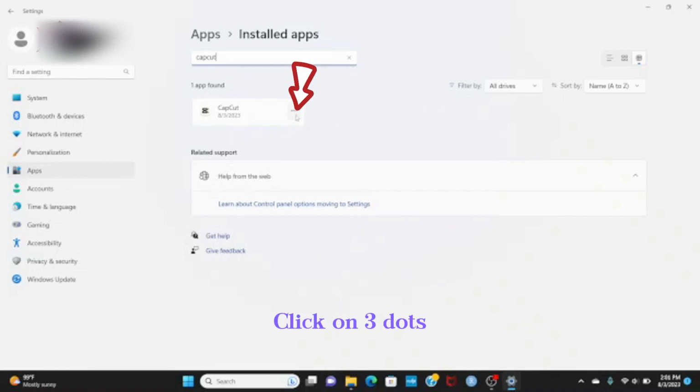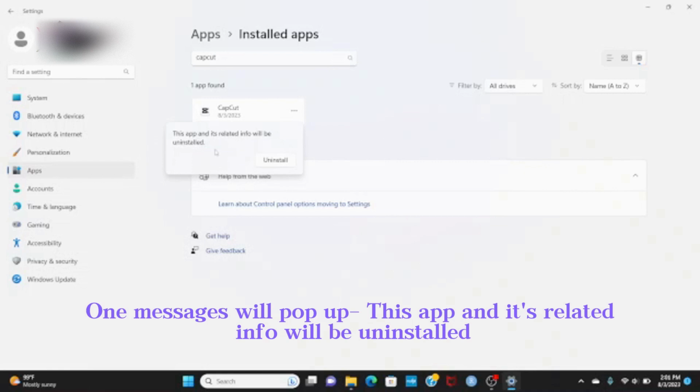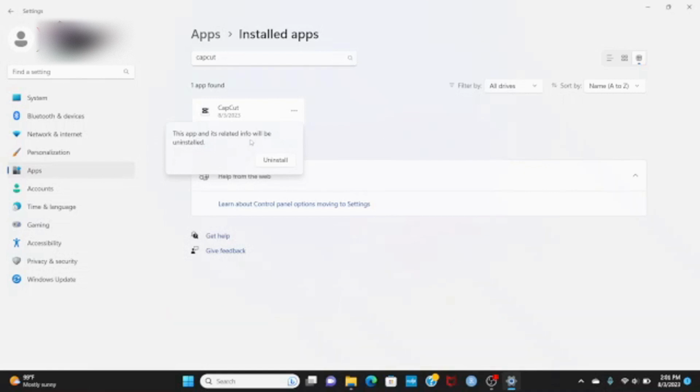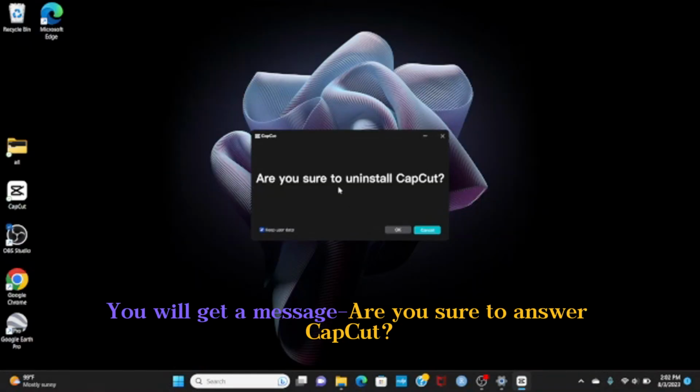CapCut. Click on 3 dots. 2 options will come. Click on Uninstall. 1 message will pop up: this app and its related info will be uninstalled. Click on Uninstall. You will get a message, are you sure to uninstall CapCut?